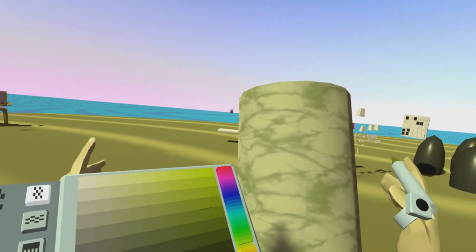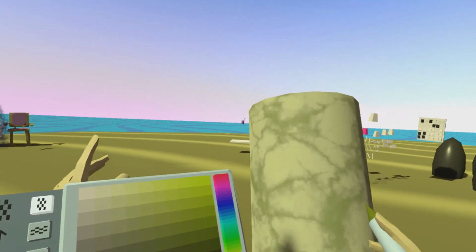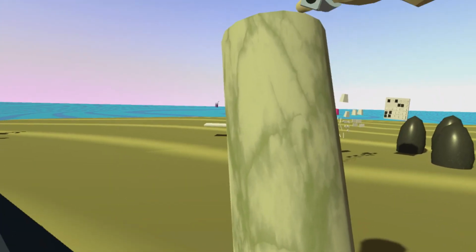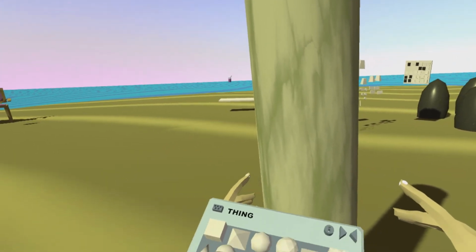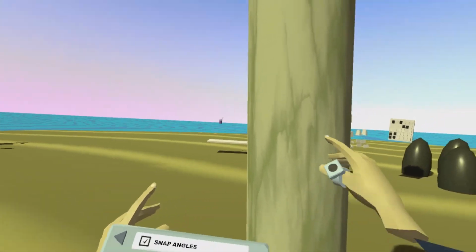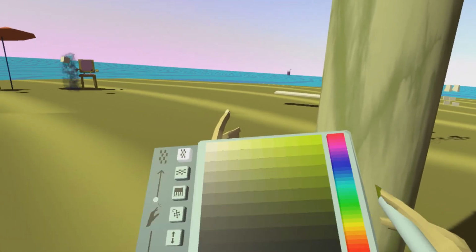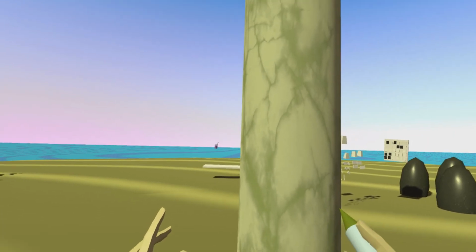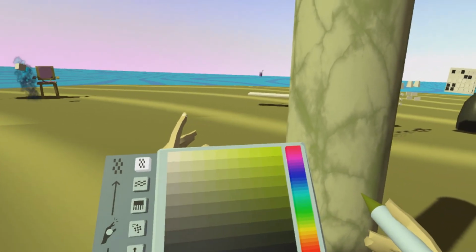Is this marble looking? Yeah, this is good. I will use the scaling to scale it up a bit. Actually, let me make the column a bit higher. And while I'm at it, snap angles so it will be perfectly aligned to the ground. And I'm resizing the scale again.